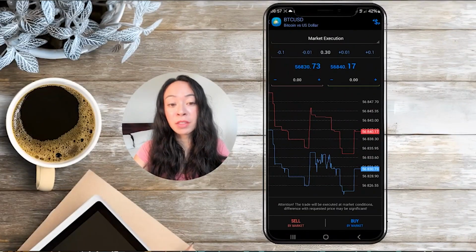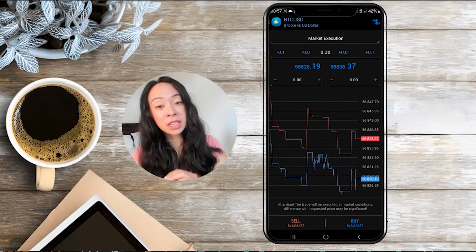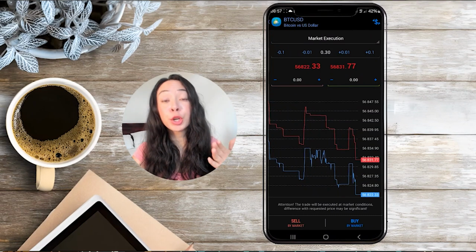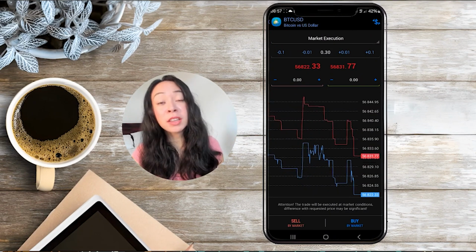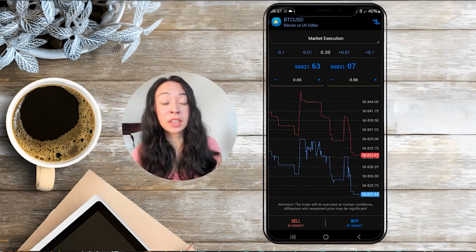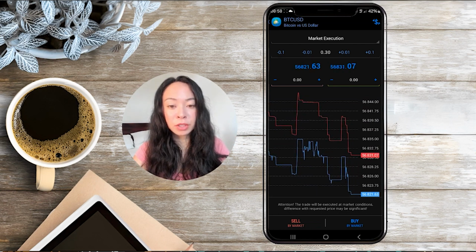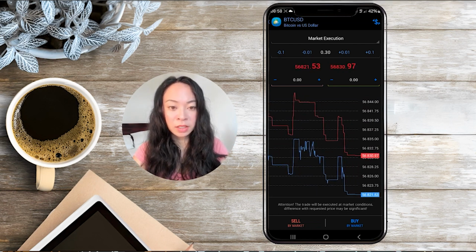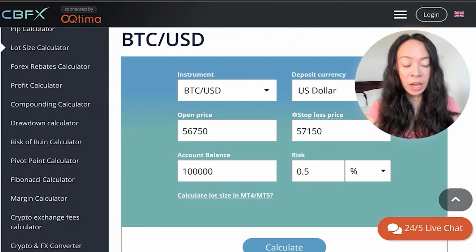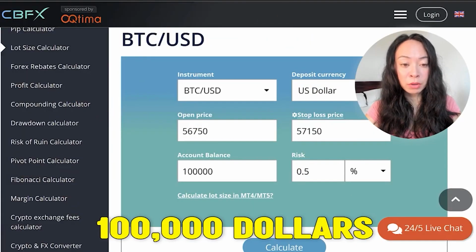So if you have another opening price rather than the signal, then please type in here your opening price at the time that you want to set the trade. Then after, you add the stop loss price. Again, this is here with the SL. Your account balance, which in my case is $100,000.